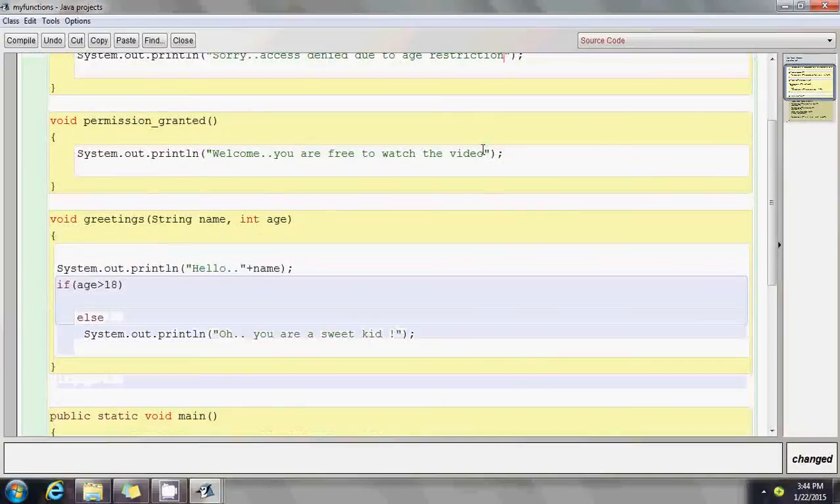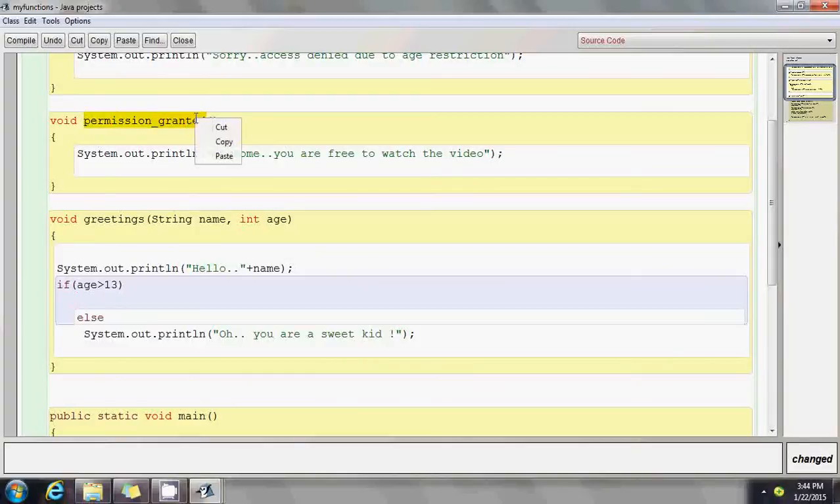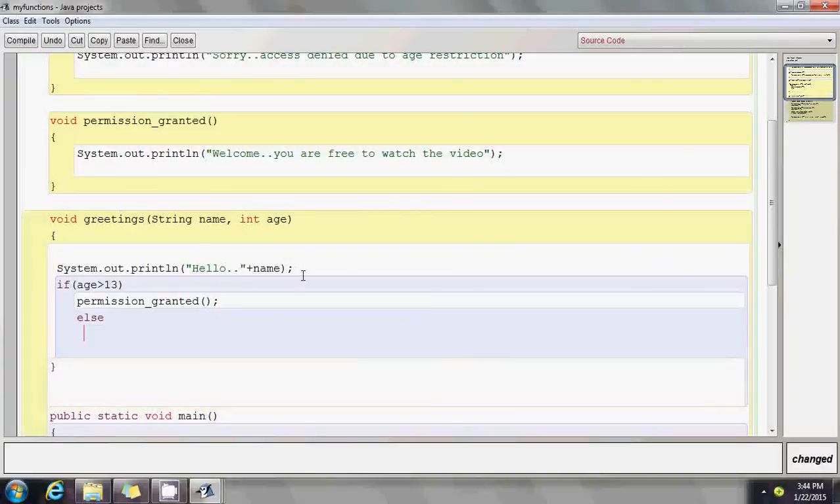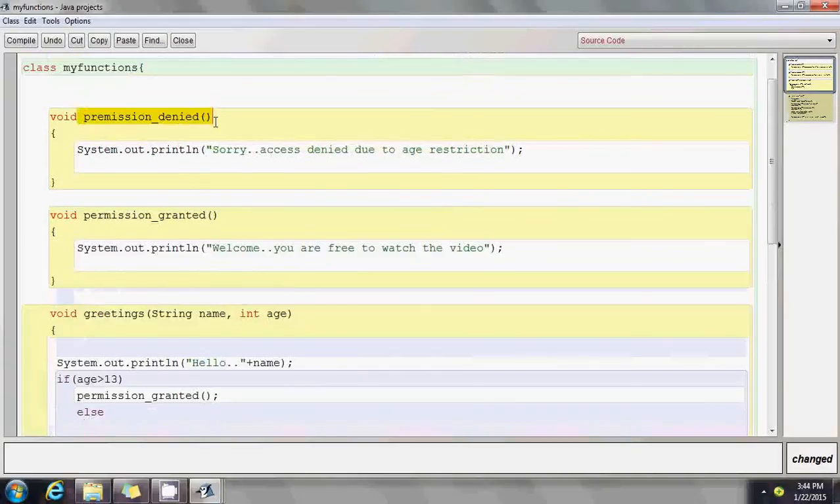So what I am trying to do here is, if age is greater than, say, let's keep it as 13, it's a horror movie, and if the age is greater than 13, I would call the function permission granted. Cool. I'm calling this function called permission granted. Else I'm going to remove this and call the function permission denied.